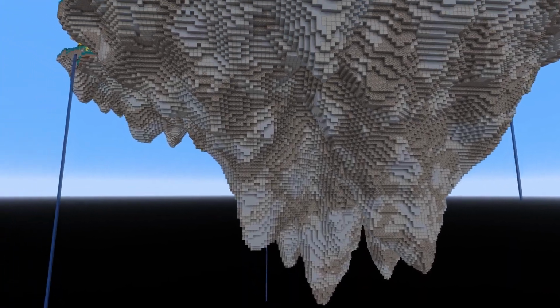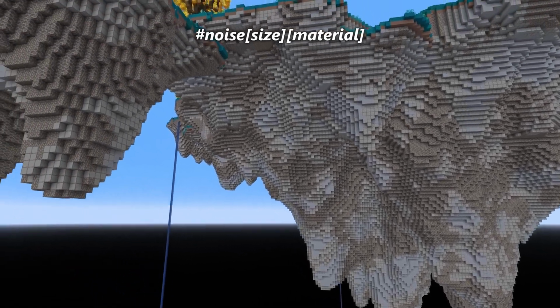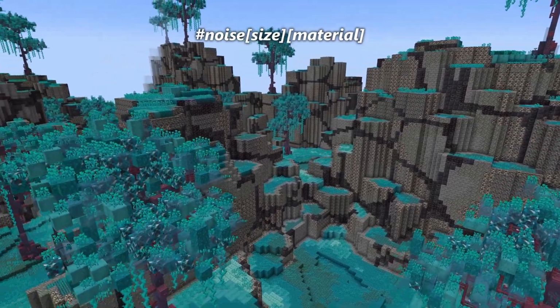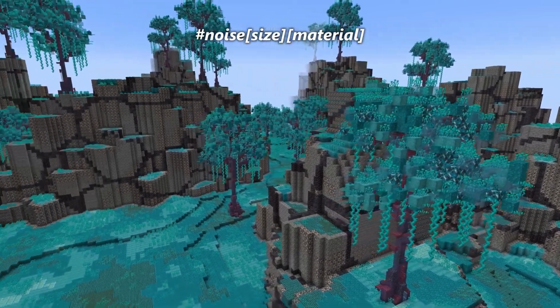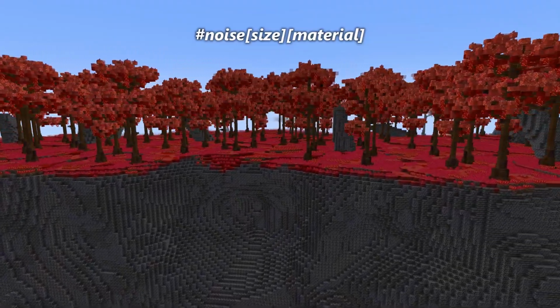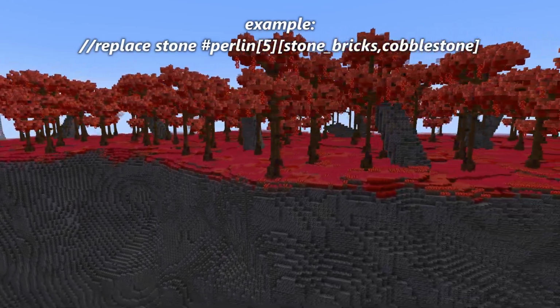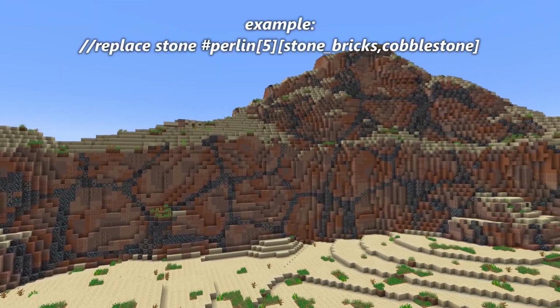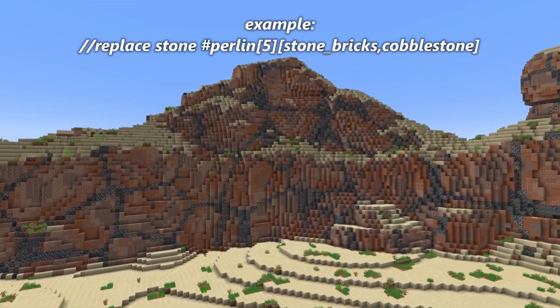The syntax is as follows: the noise pattern name with a hashtag in front, the size of the pattern, where a larger number makes a wider pattern, and then your material, or block list. This spooky looking chunk of text acts as a material, and so you can use it in set and replace commands as if it were a block.